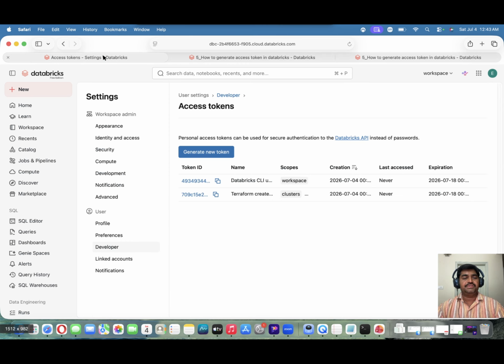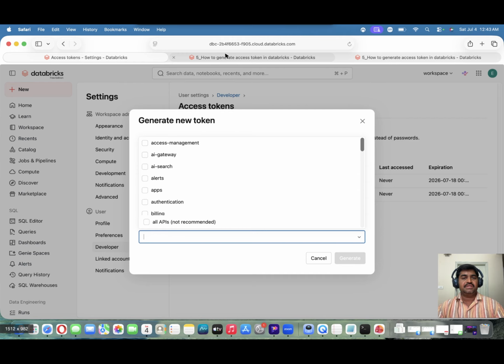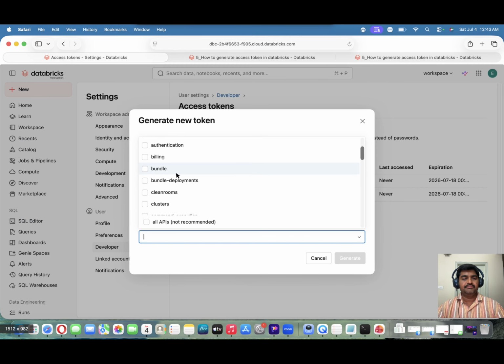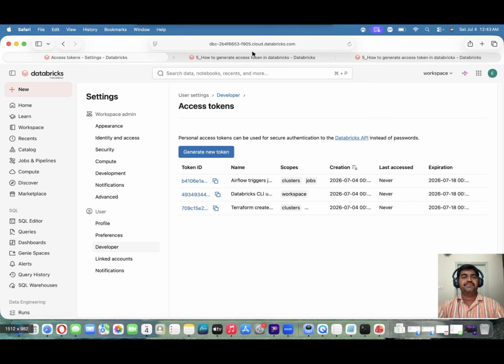Okay, so for this purpose, what I required here is scope, other APIs, and here what I mentioned, jobs and clusters. So clusters and jobs. I'll click on generate and I'll click on done.